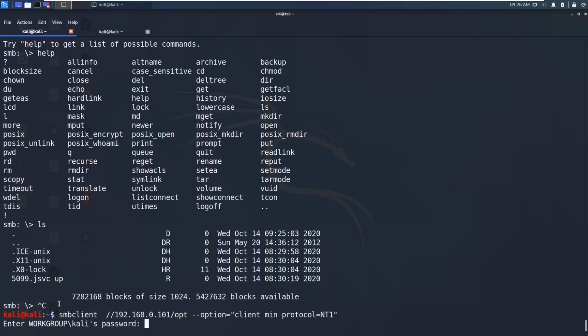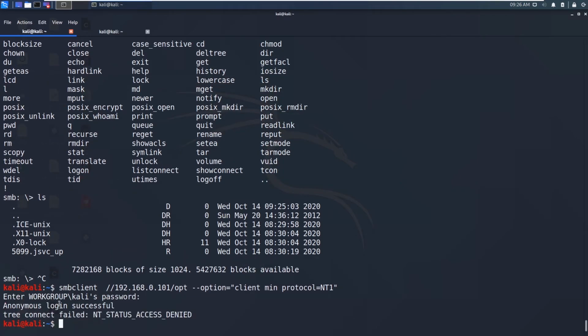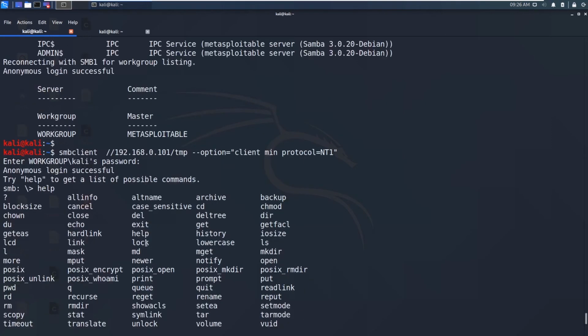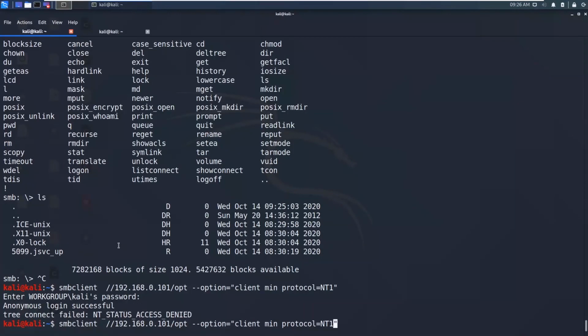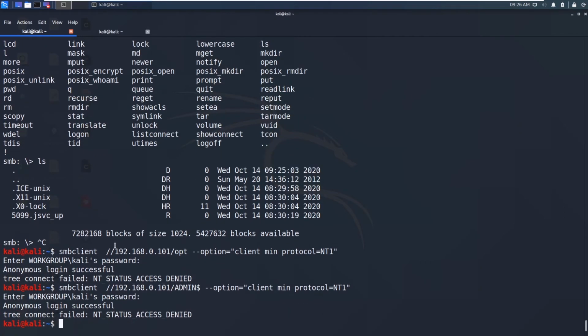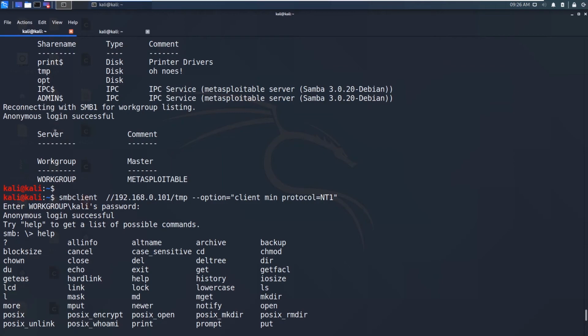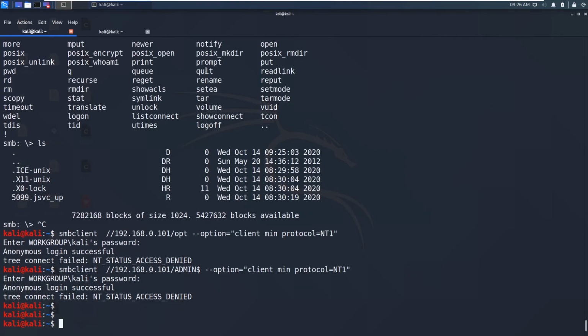It says that login successful, but we got denied because anonymous login is not enough for this opt, and we try to log in as admin$. Maybe we get the same error. So only some of these shares are allowed for the anonymous login, and some other shares are not available for the anonymous login. So these are all the commands you need to remember.